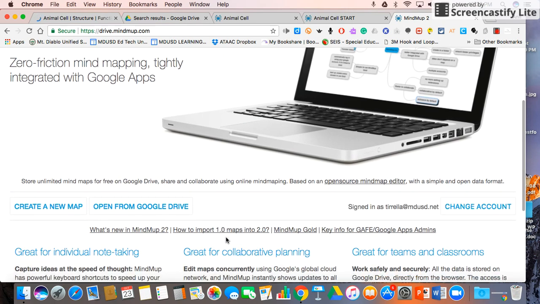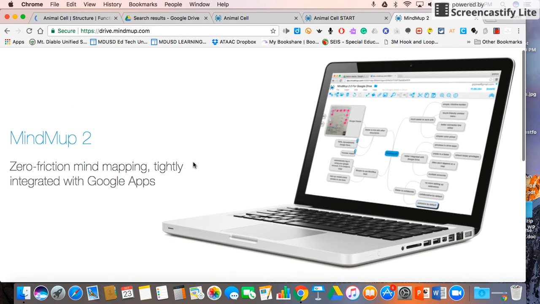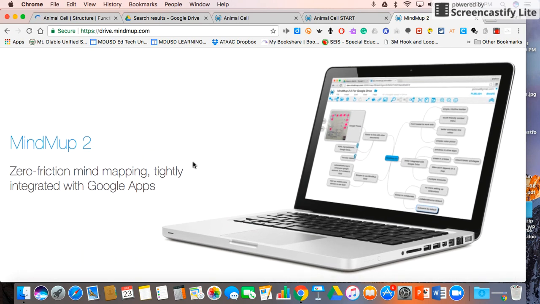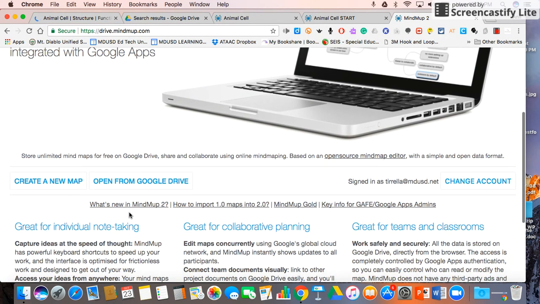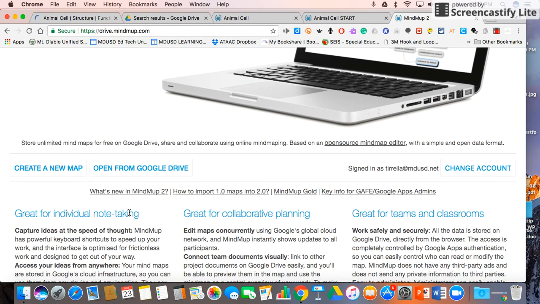And the first time you log on, you'll have to communicate with MindMup by clicking something to set it up so your mdusd.net account works with it. I've done that. It's very simply just putting in your password for your MDUSD account. So I'm signed in as my Terrell A at mdusd.net. So everything will go into my Google Drive, and then you can open it up from your Google Drive.